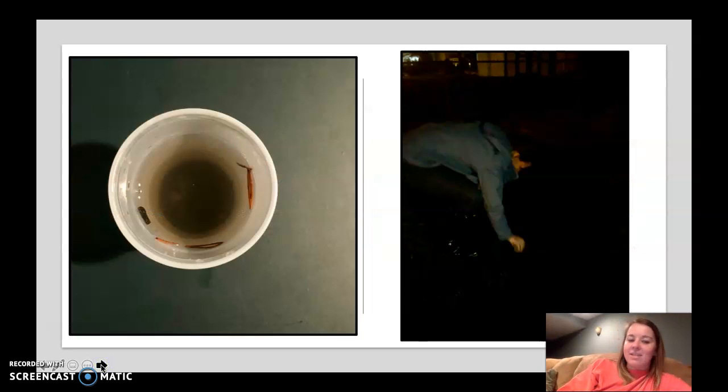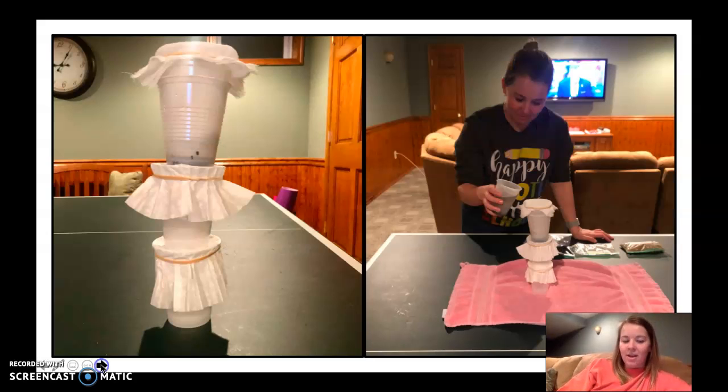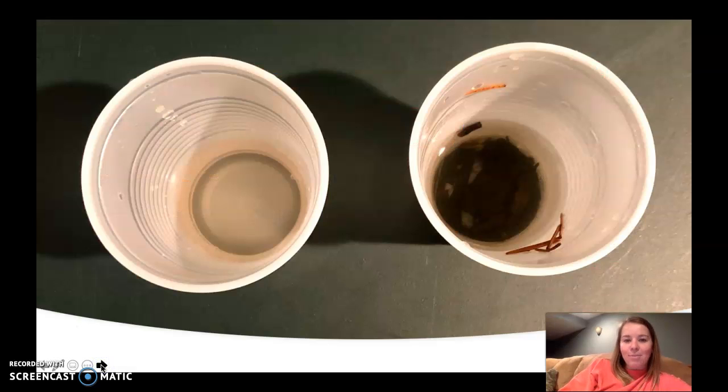I then went outside to collect some dirty water, and I was ready to test my stackable filter. So I put my cups in the order I previously described and began to slowly pour the dirty water through the stackable filter. After pouring it through the stackable filter, the water looked like the cup on the left compared to the dirty water cup on the right that I started with.